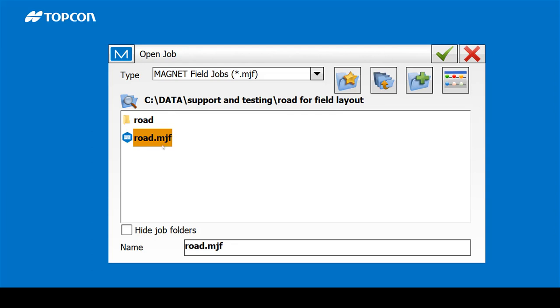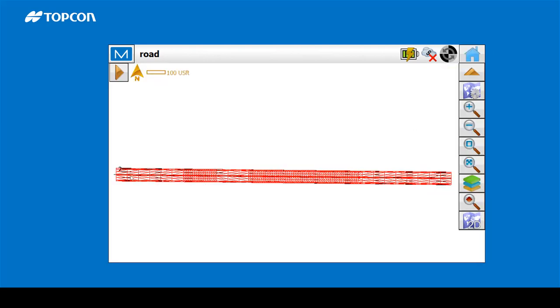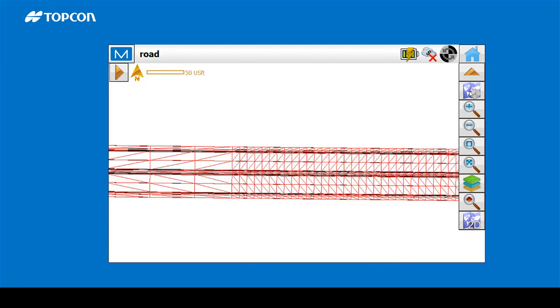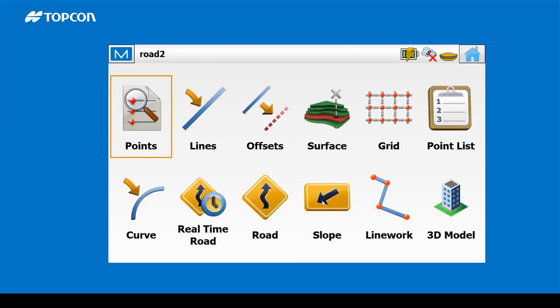Inside of Magnet Field, I've located the file we just created, which is the road MJF file, and we'll go ahead and open. When we go to the map, we can see everything that was imported. There are all my surfaces. We can turn this information off or get this set however we want to see it. So now with the data inside of Magnet Field, we can go to stake.